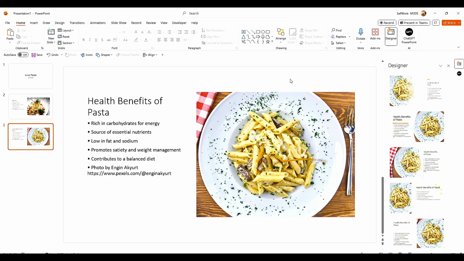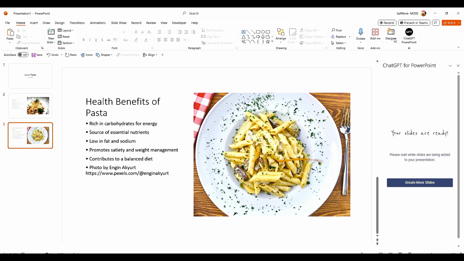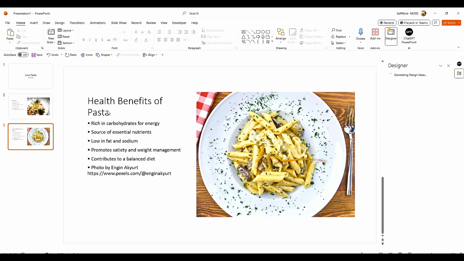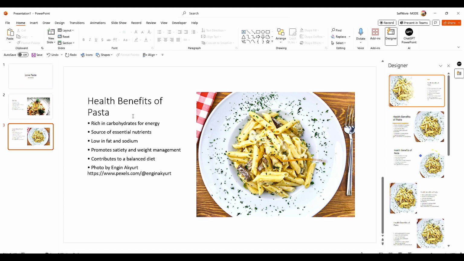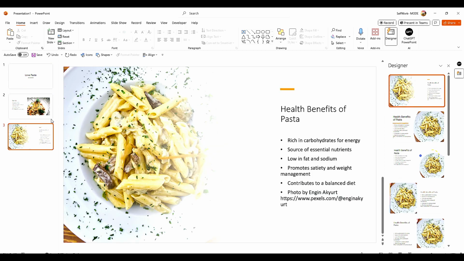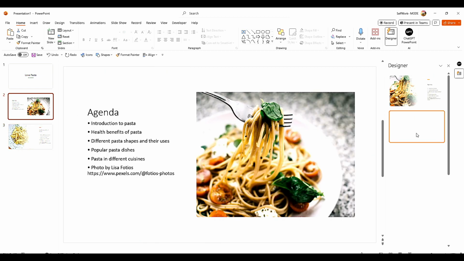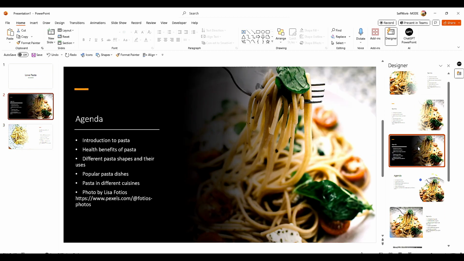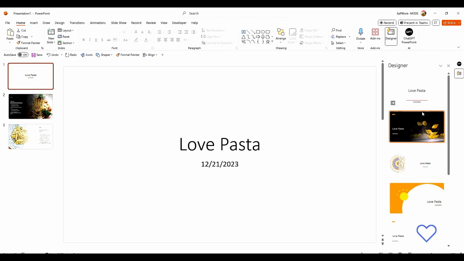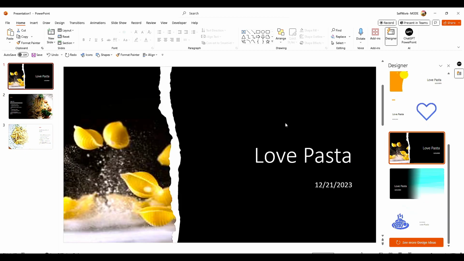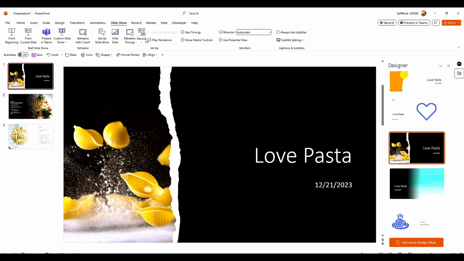So yeah, now we can click on Designer here, and this is going to help us design our presentation really fast. So I'm going to go with this one, looks really nice. The second one, I'm going to select this design, and the first one, I'm actually going to use this one. All right, and now to start our presentation, we have to click on Slideshow, and here we have the Record button, and we can select Record from current slide. So I'm going to click.